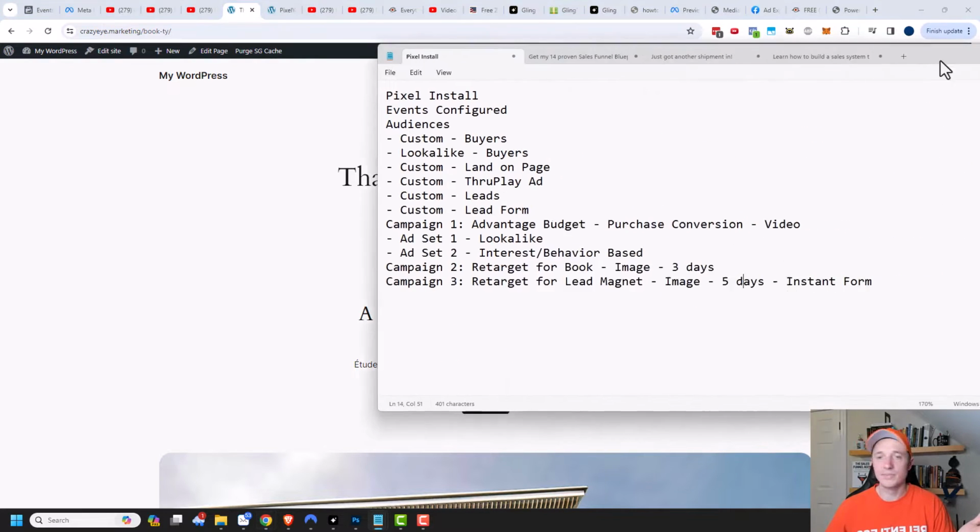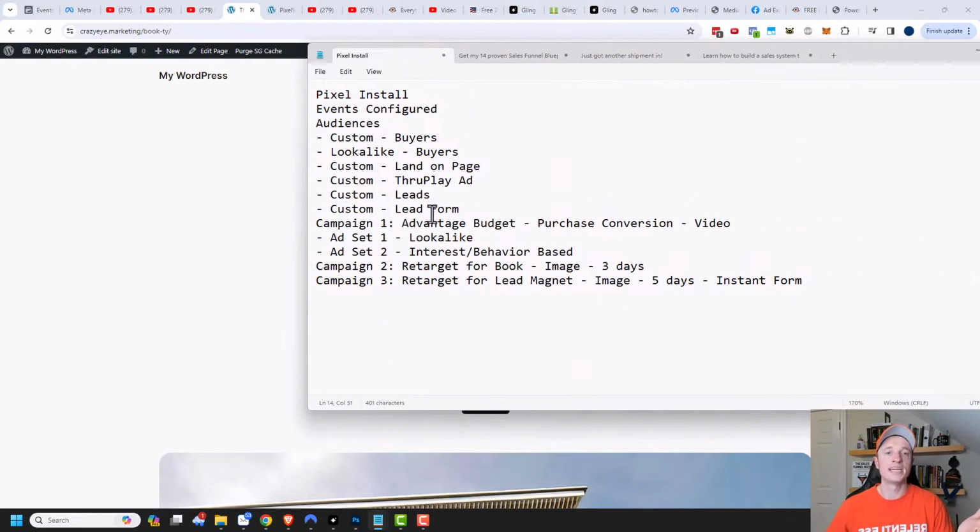And if they engage with me, like they go to my sales page but don't buy my book, or they watch my video advertisement all the way through, well then I want to go ahead and retarget them because they've engaged with me, they've kind of warmed up, they know that I'm offering a book. And so I'm going to go ahead and have another campaign where I retarget for the book, and it'll be a different ad or ad set, and I'm going to run that for 3 days trying to get them to come back and actually buy my book.